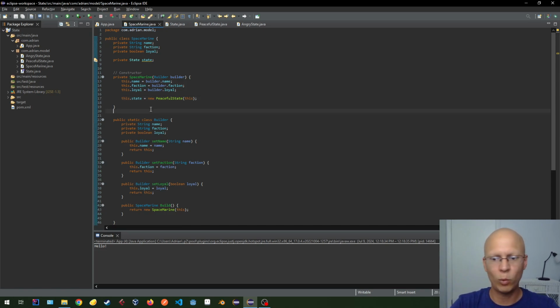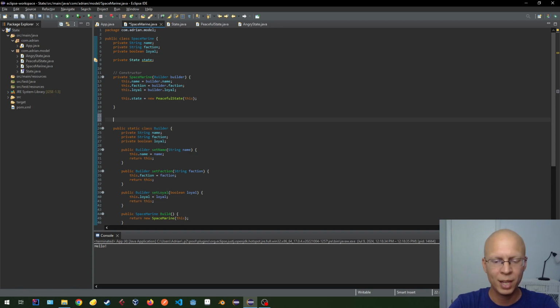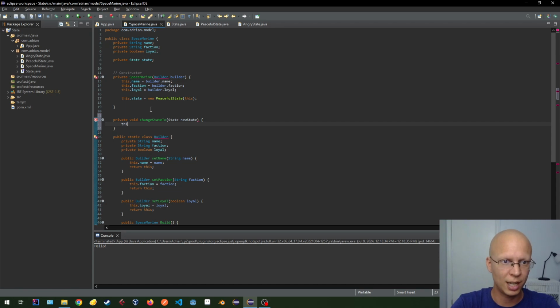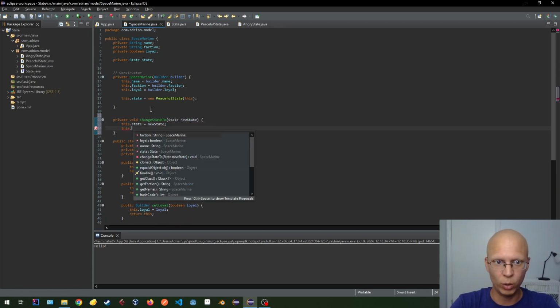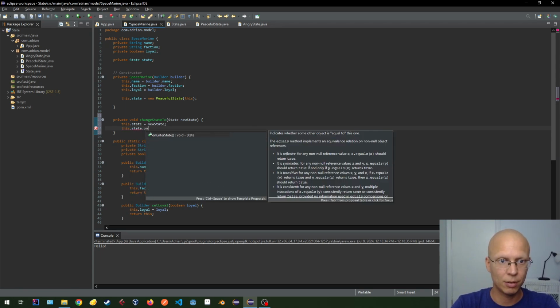And there we go. So now we have the state variable, and now we want to add some functionality for the state machine. The first thing we want to do is make a private method just to change the state internally. So changeStateTo takes in a state, which can be either angry state or peaceful state, and we're just going to say this.state equals newState. And then we want to call that method onEnterState.